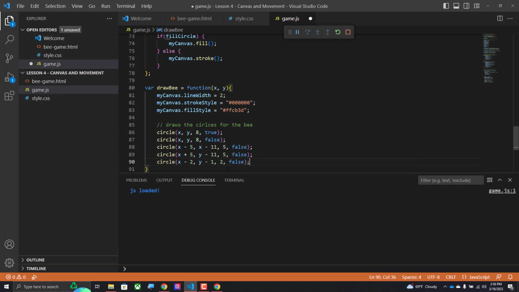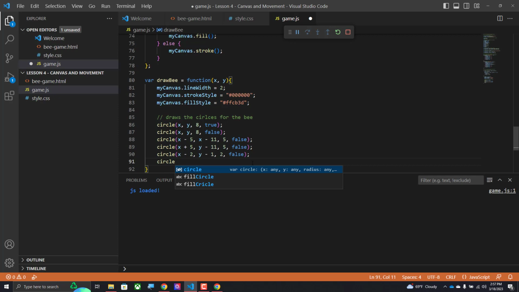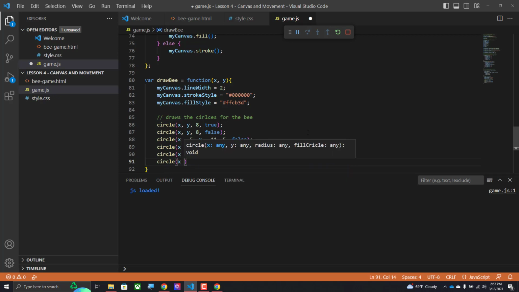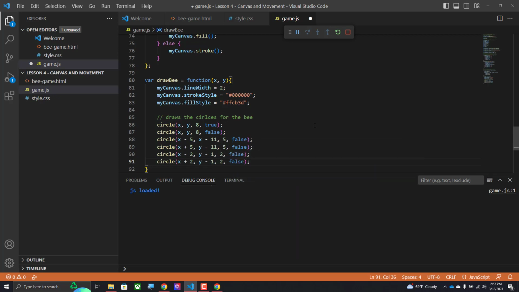So that's going to make the circle offset to the left a little bit of the center of the circle, and then up a little bit. So it's going to be in the upper left of the body, and it's going to be a very small circle. We're going to write the same thing, but with plus for the other eye. So circle, parentheses, and x plus 2, I keep forgetting that, comma, and then y minus 1, comma, radius is 2, and false. And so we only need outlines for that.